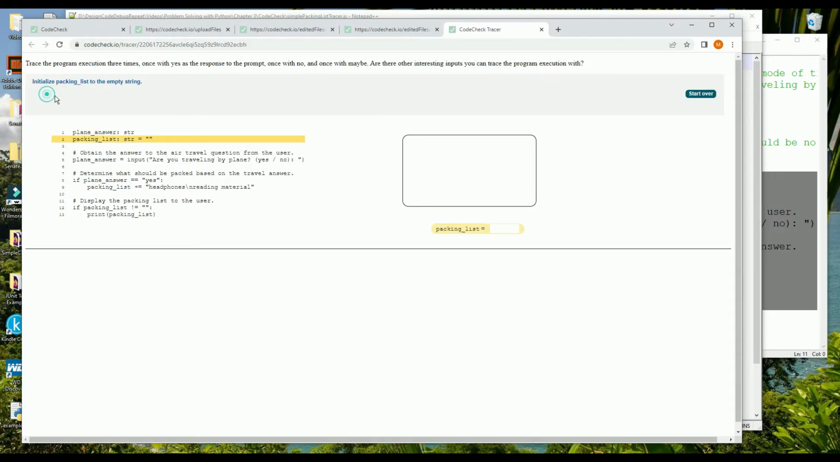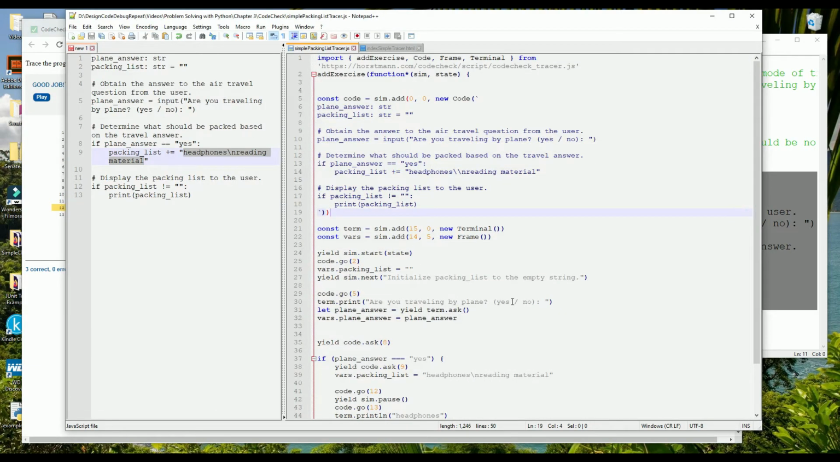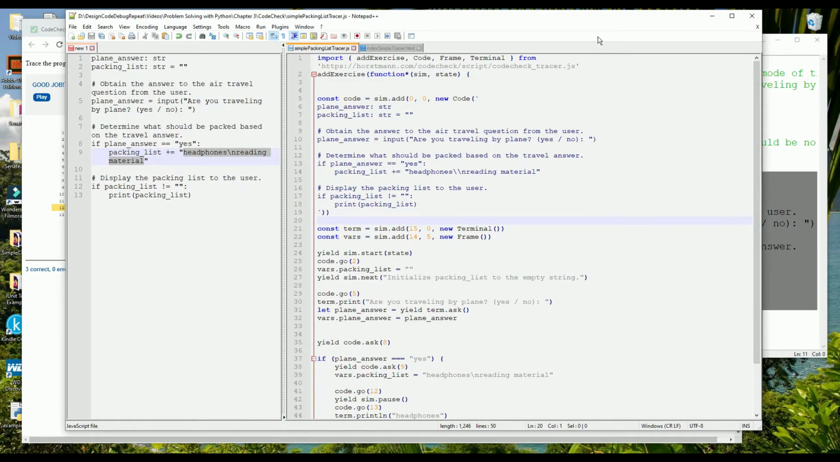Start, next. Now we'll say no. Okay, select the next line to be executed. 8, good. Okay, select the next line to be executed. 12, yay, good job. Oh, okay. So, I'm excited because I just figured out how to do the console input and output, and we got that to work to give us different paths through the program. So I'm very excited about that.